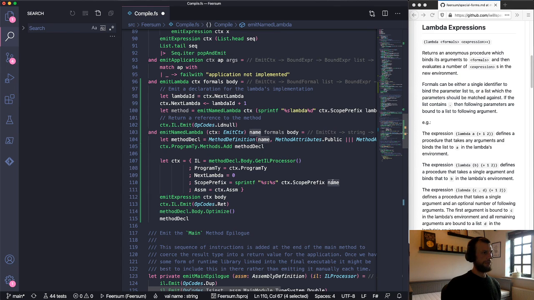is this going to exponentially explode? Because we're putting the scope prefix on here, and we're putting the scope prefix on up here. I think that... Yeah, and that's going to explode.